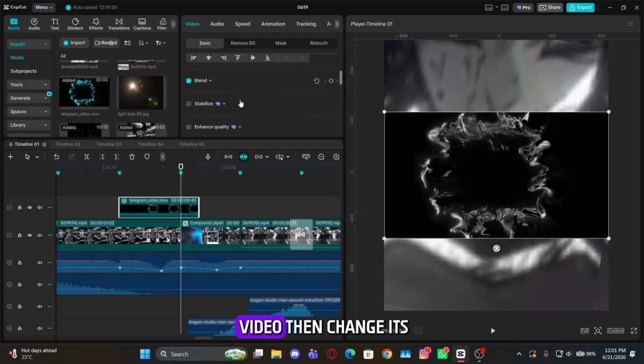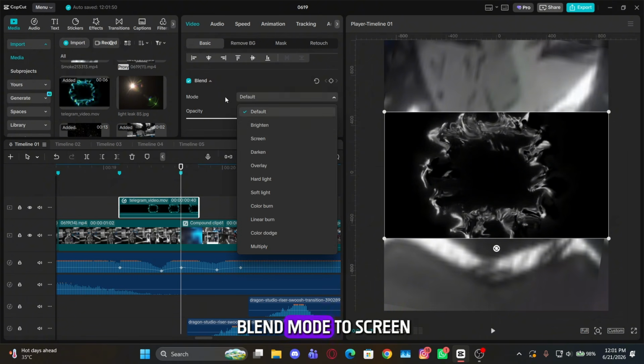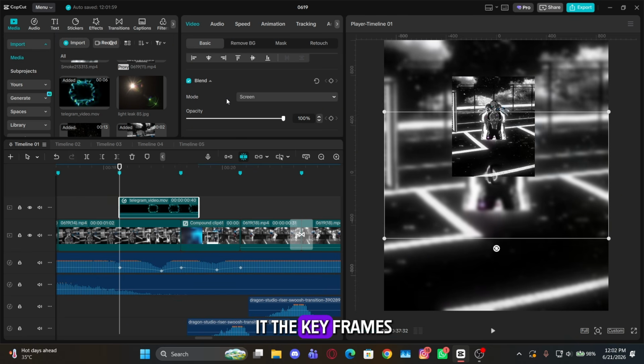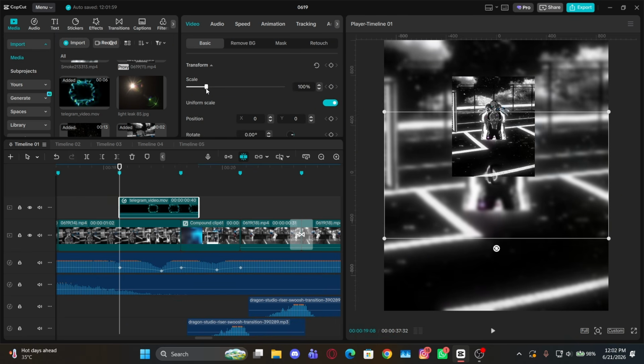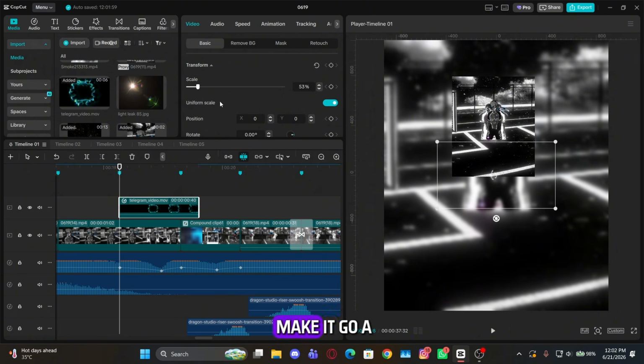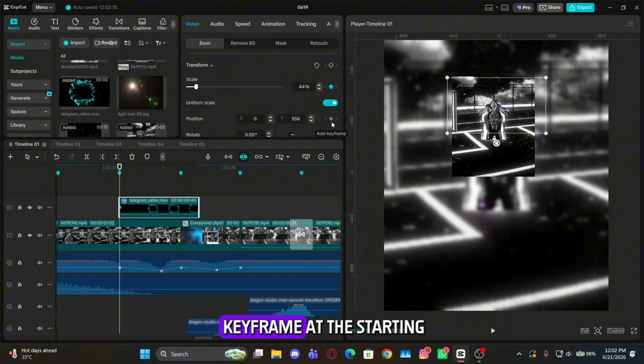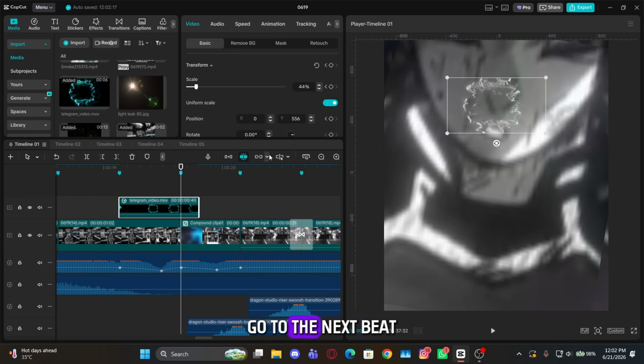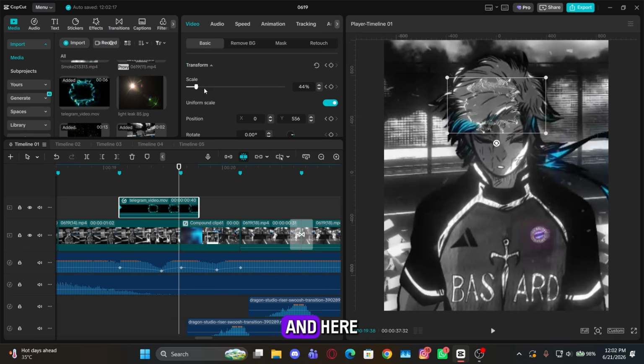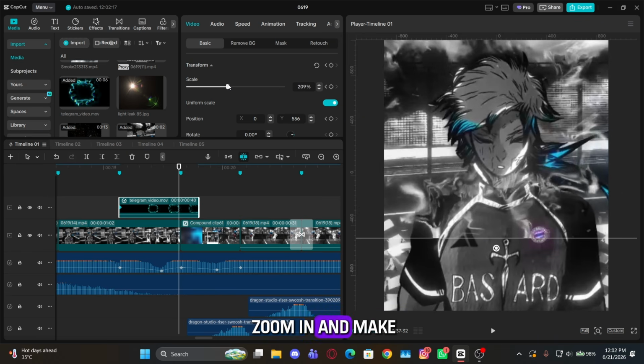Now we go to video, then change its blend mode to screen. And now start giving it the keyframes as we did before. At the starting, just make it go a bit smaller and put it at the face of the character like here. Then add an X and Y and scale keyframe at the starting. Go to the next beat, and here you just have to zoom in and make it fit in the center.